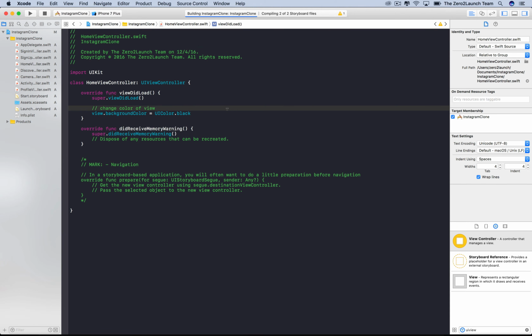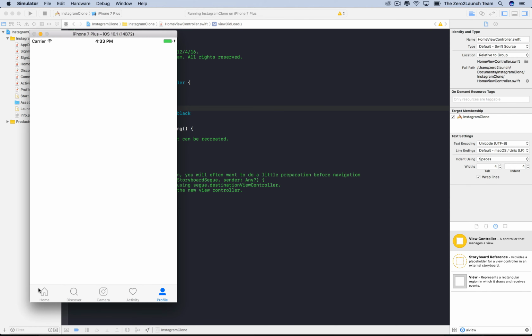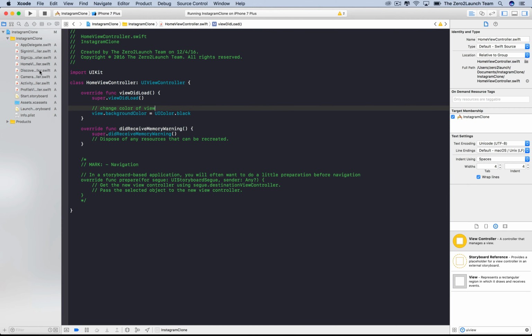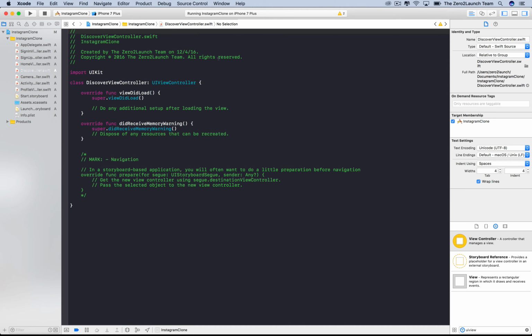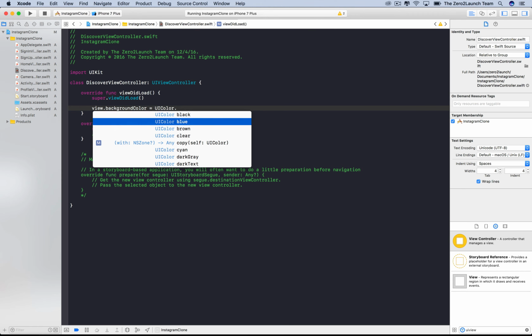Alright, good. When the app runs, we expect that when the home tab bar item is active, the home UIViewController with a black background color will show up. Alright, fantastic. By the way, the other UIViewControllers do show up when active. We just need to make that clear. So in the Discovery ViewController class, let's set the background property of the view to some non-white color. So get the view property, set its background color property to some UIColor, let's say blue.